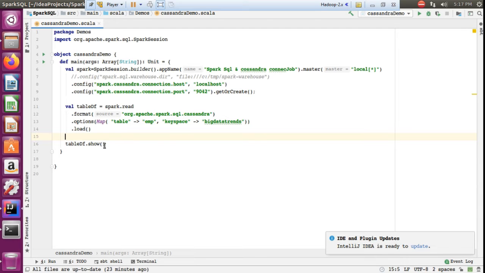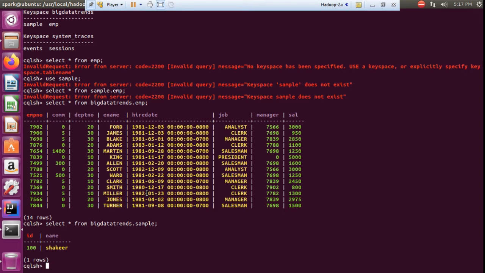I am adding show here, just displaying the data. Cassandra installation and all is very simple. Just download Cassandra onto Ubuntu, extract it, and create the Cassandra home path.